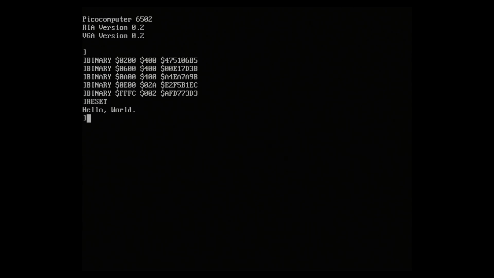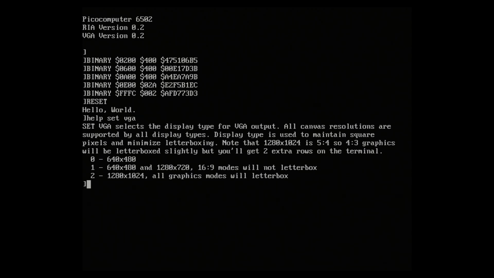Before we start programming, there's one hardware setting to look at here on the console. If you type help set VGA, you'll see there are 3 supported display types. If widescreen graphics aren't filling up your 16:9 display, or the pixels aren't square on any display, check this setting before adjusting the settings on your display. What you're changing here is the output of the Pico computer scaler, not the internal resolution your application will use. With that done, we can begin programming.